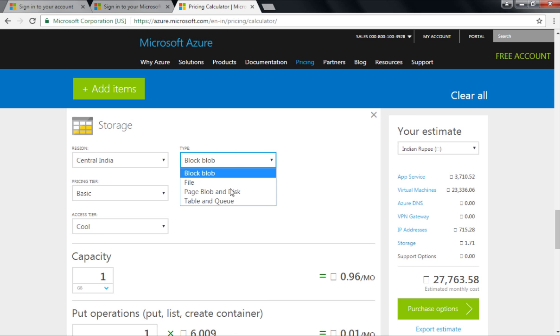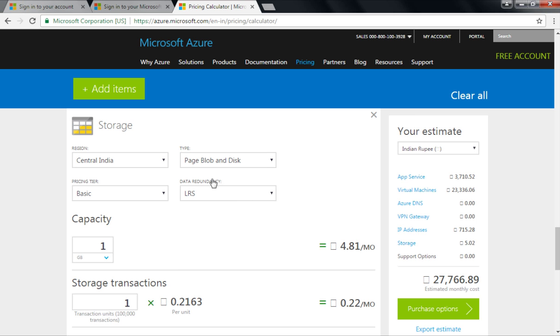Types of storage, we will discuss all of these: blob storage, file storage, disk storage, and table and queue storage. So don't worry about that. Currently I am taking blob storage, with page blob and disk storage. There should be basic, and we will discuss the redundancy of the storage later. But currently we are focusing on the pricing, how it is going to be priced.